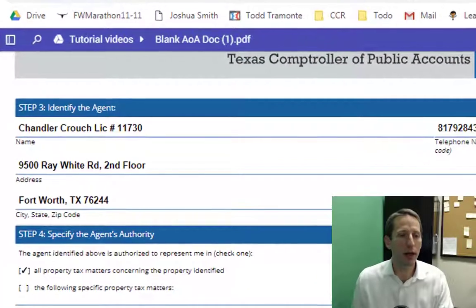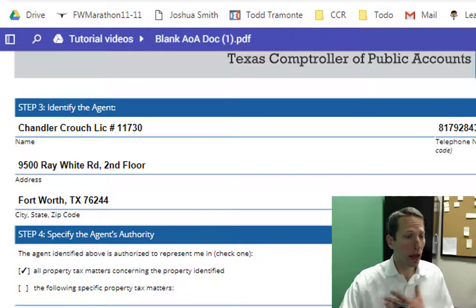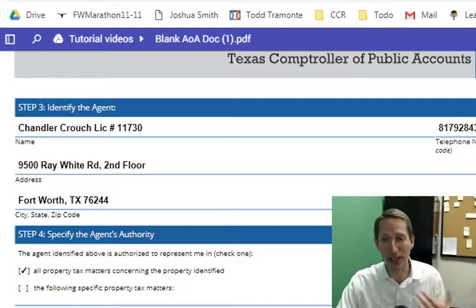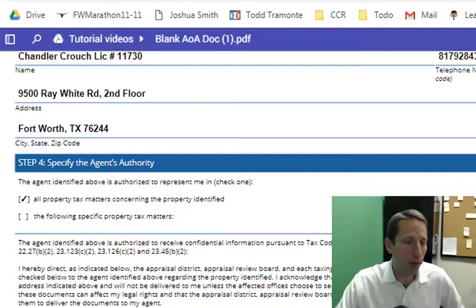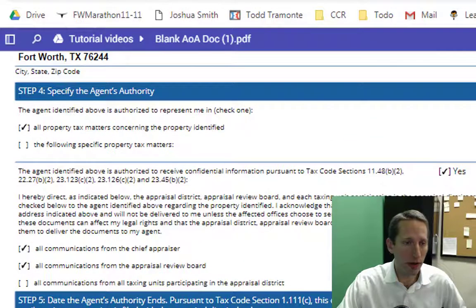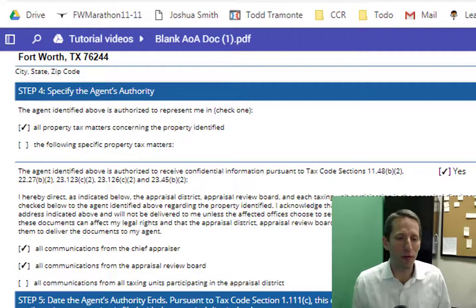So scrolling on down, this is where you find the agent information. I've already got this filled out on the form that we're sending to people in Tarrant County, but if you have a different agent, you just fill out their information here. Their little agent ID number here is going to change from county to county, so just make sure you're putting the appropriate number on the form, or just don't put the agent ID number on there at all, and that's fine.